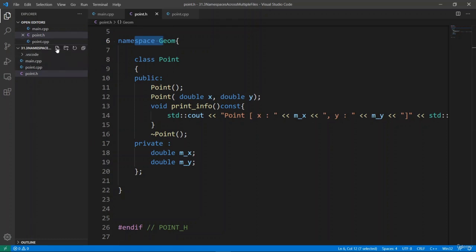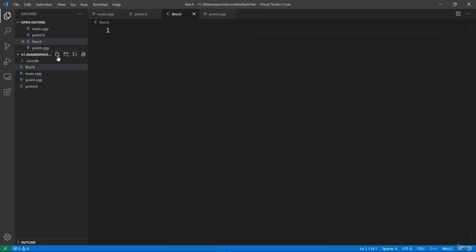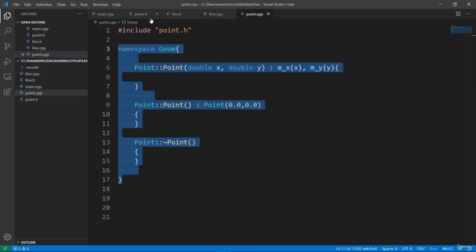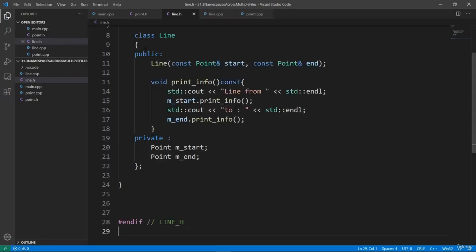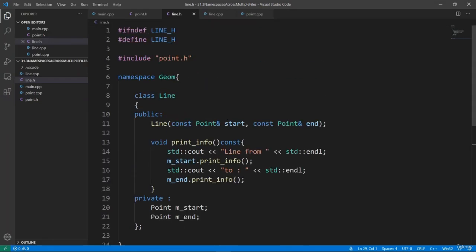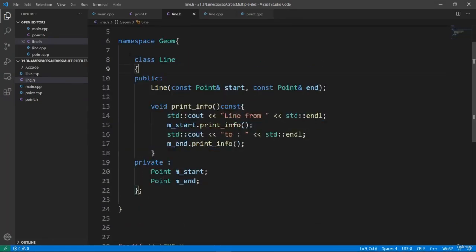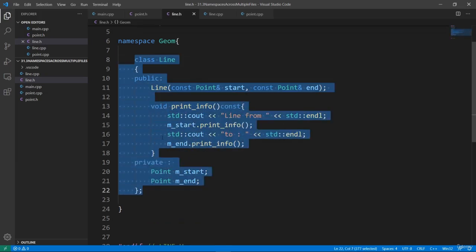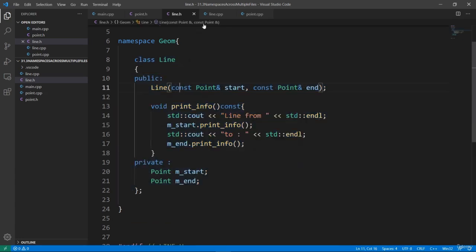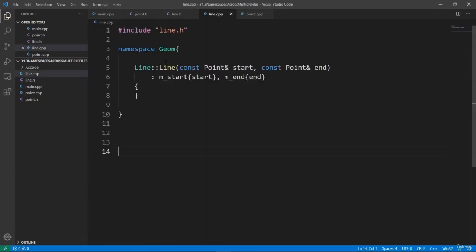So let's create our line class. Now that the point is done, we're going to say line.h for the header. We're going to say line.cpp for the CPP file. We are going to put in the code for the header file for our line class. Again, nothing complicated. We have our namespace, and inside we have the code for the line class, the declaration and the definition of our class here. We are going to hop over to the CPP file and put in the code for that.